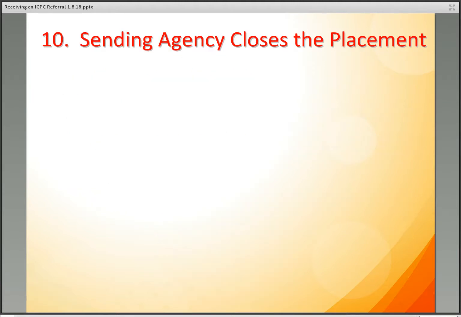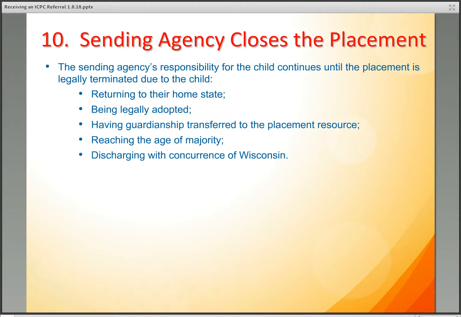So finally, Step 10 is that the sending agency would close the placement. The sending agency's responsibility for the child continues until the placement is legally terminated due to one of the following: the child returning to their home state, being legally adopted, having guardianship transferred to the placement resource, reaching the age of majority, or discharging for whatever reason with the concurrence of Wisconsin.